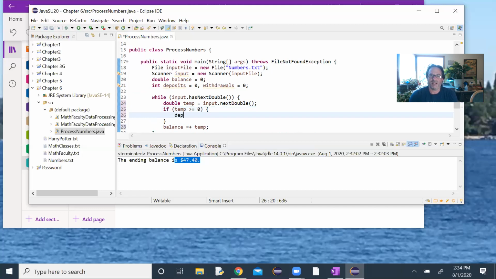Then we'll take our deposits and increase them by 1. So that, again, that notation means deposit equals deposit plus 1. And let's change it from deposits, plural, to singular, deposit. If temp is greater than or equal to 0, deposit equals deposit plus 1. I think the S makes more sense. Deposits, withdrawals. Sorry.